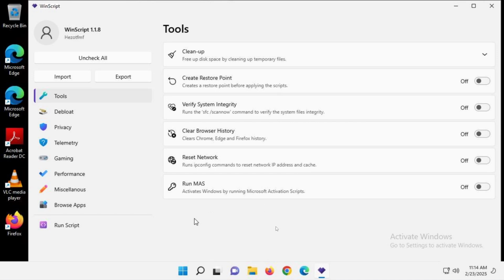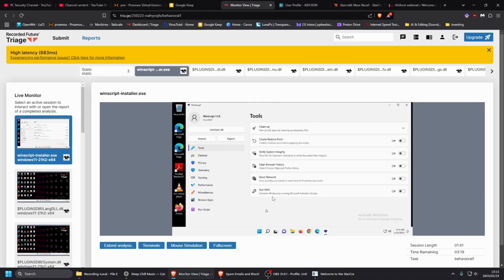So this is the thing that I want to run, this run mass. This is the activator. So we'll just switch that on. As you can see, it debloats privacy, telemetry, all that great stuff. And it does work. I've ran it before. Okay, there it goes now. And then you go to the bottom, run script.